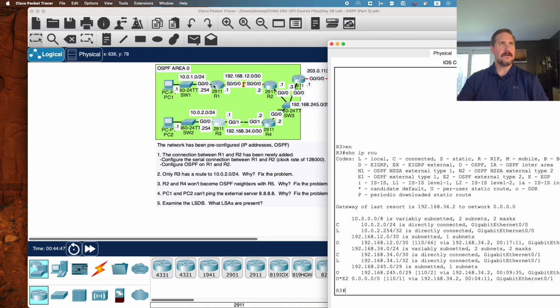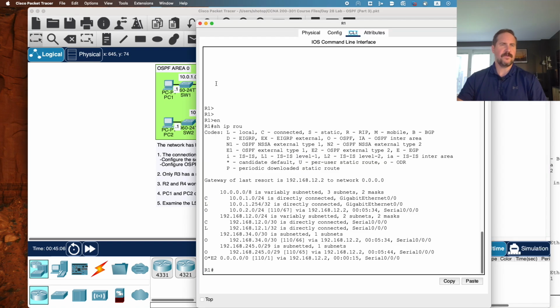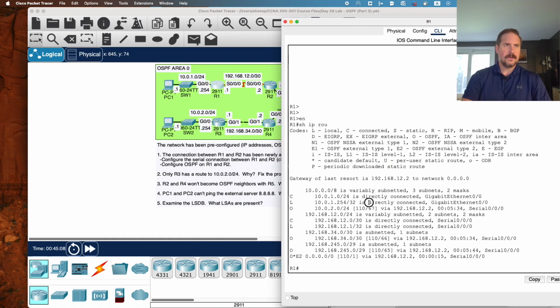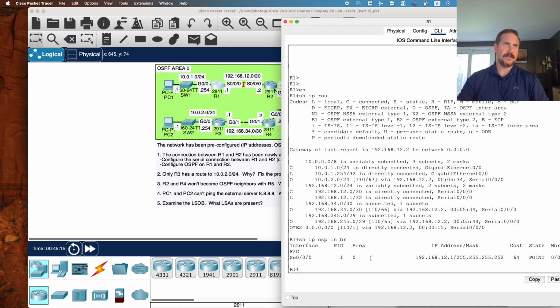I think we do need to enable OSPF on G0/0 of router 1 and then just make that a passive interface. But I think it needs to advertise this route, and it's not doing that. So let's do that. First of all, show IP OSPF interface brief. It's not on the G0/0. Let's do that. All right, so interface.